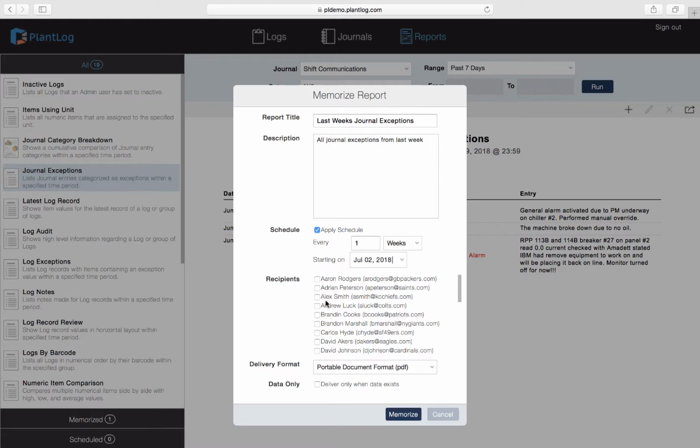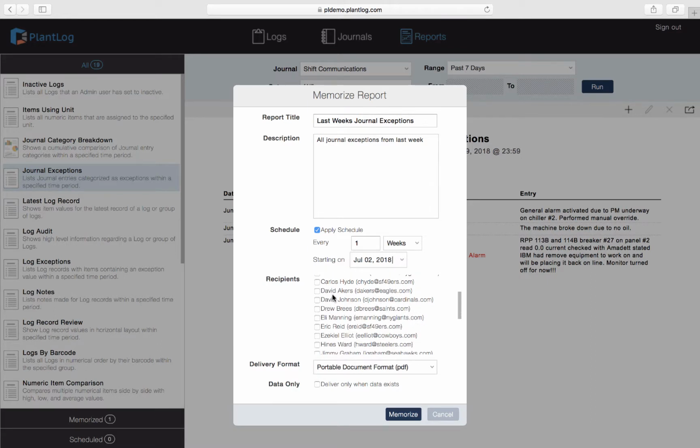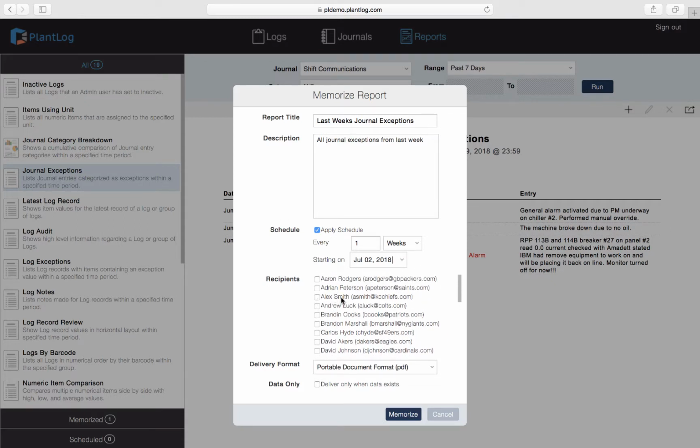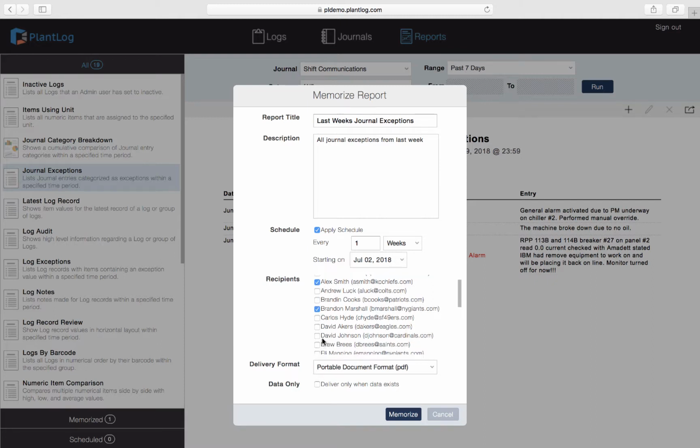And then this box here is going to show recipients. And these are all the users in the PlantLog software. And every user has to have an email address assigned to them. So you can simply pick the users. In this case, it would be the shift supervisors. And these are these 3 people here. And these 3 people are going to receive this report by email every Monday, because we set it up every week, starting on June the 2nd. And that's the date we selected. So we pick these people as the recipients.